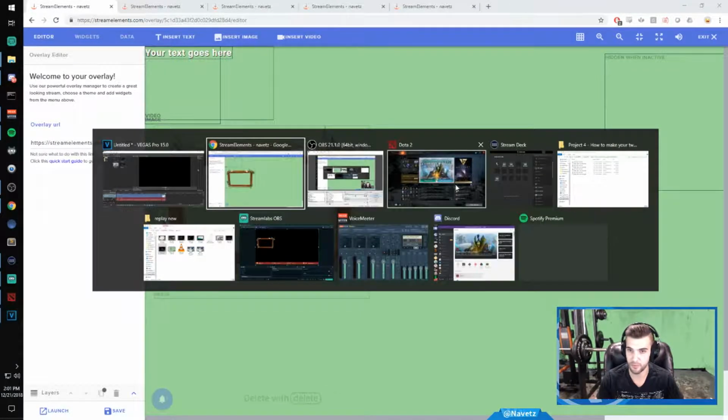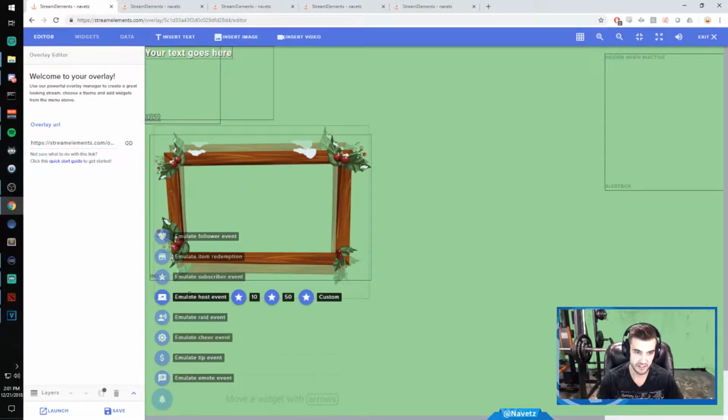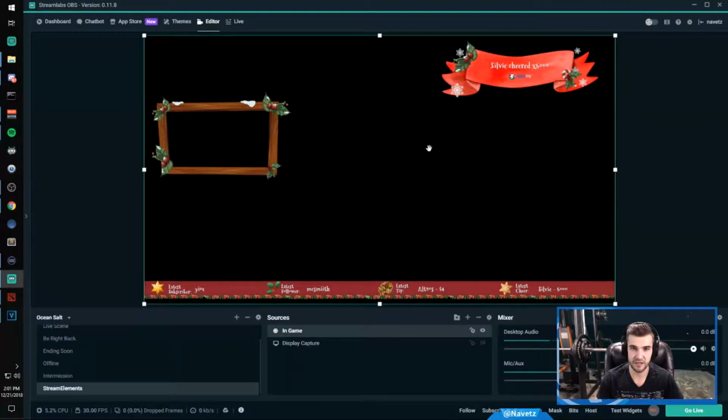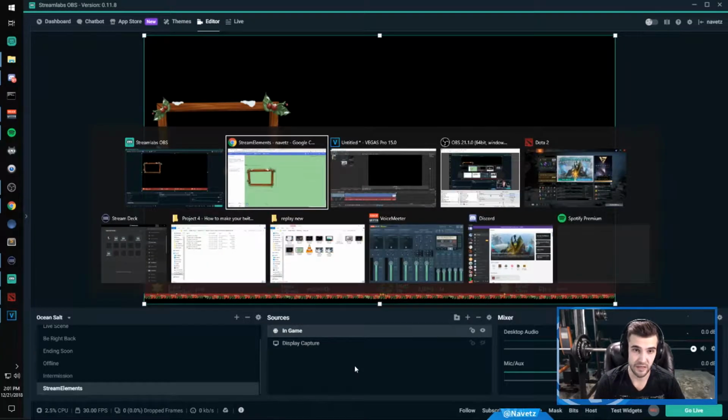I'm going to open up this browser source, and we'll look at it from here. So I'm going to click this button here. We're going to emulate a host event. No, we're going to emulate a cheer event for 5K. We're going to click that. It shows up here. There it is at the top right, a brand new theme. A cheer event goes off, Christmas themed. It looks absolutely amazing. And as you can see, we have built ourselves a StreamElements Christmas themed theme. And we could use this to stream as well if we wanted to.